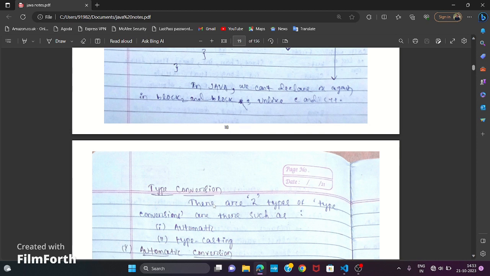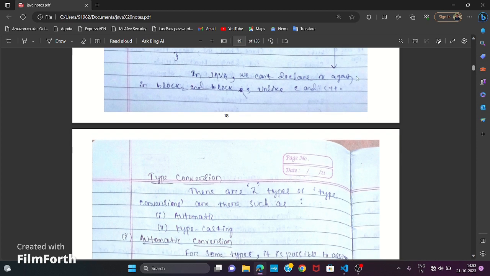In Java, we can't declare the same variable in block 1, block 2, and block 3, right? That can be declared in C and C++.